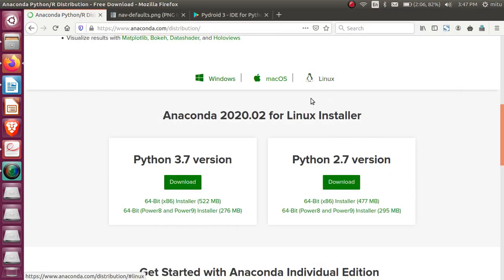If you go to Linux, for Linux also the Anaconda installer is available in a shell script format. So by using the sh command or the bash command, we can install this Anaconda installer on your Linux systems. So you just download from this and install the Anaconda installer on your system.